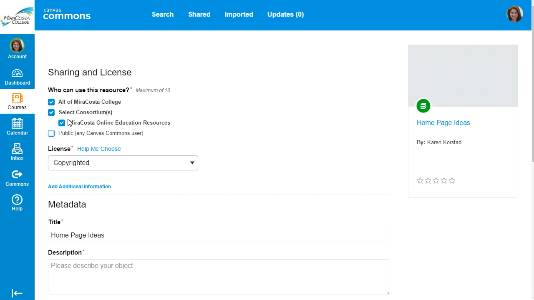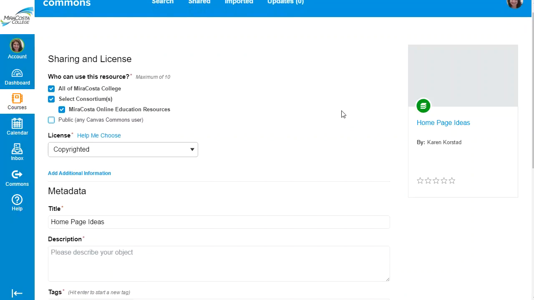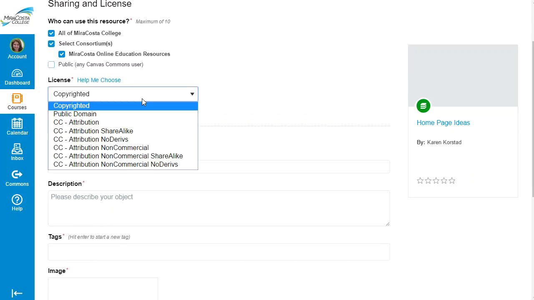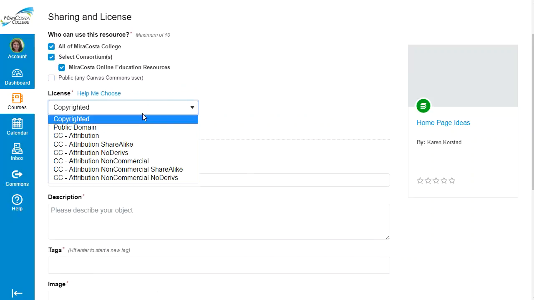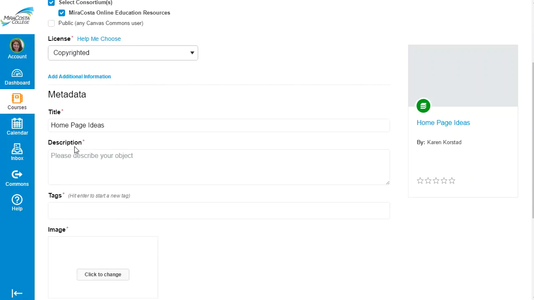Now only faculty are able to get to the Canvas Commons. Students will not be able to get into the Canvas Commons unless they happen to be a teacher and a student at the same time, in which case they will be able to go to the Commons to bring content into their course. Now you have licensing here. You can tell, I made all mine public domain. They'll have some information there. And now you put the title, what it is, a description of what it is.